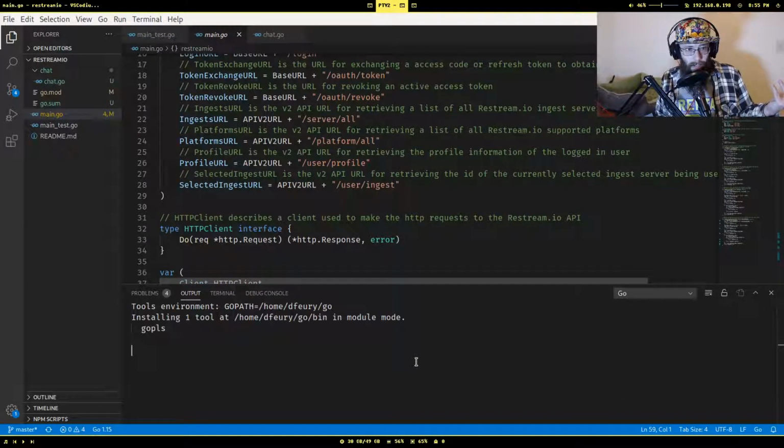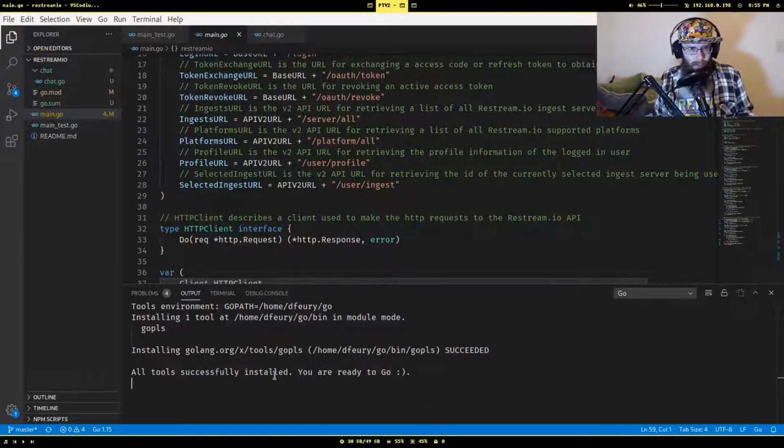I don't know how long. I think it's got installed. Yeah, it installed the language server if it wasn't already installed. I don't know how long that's going to take. But once that's done, it will say, okay, you're ready to go. Ooh, it makes puns like me.